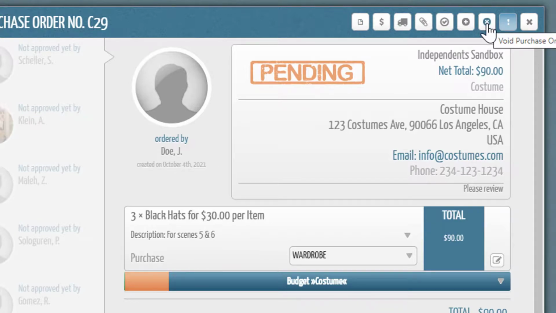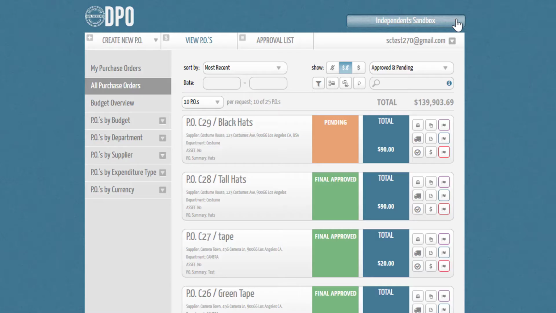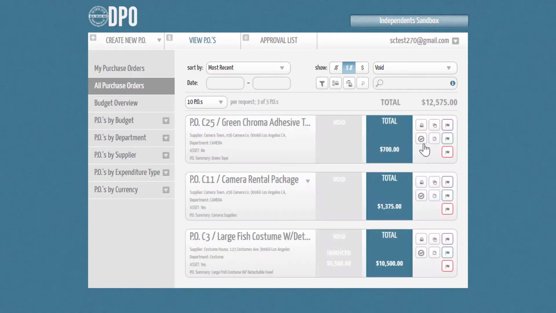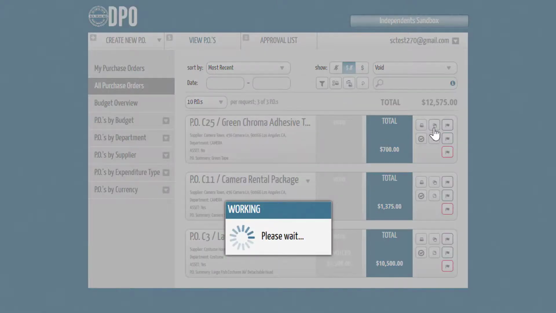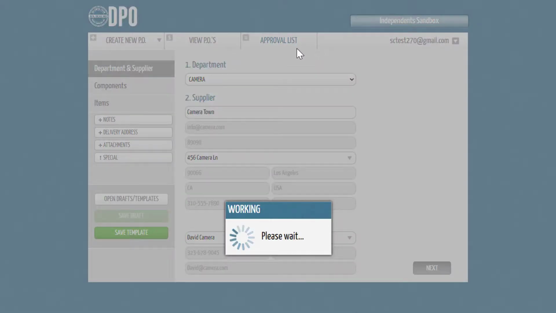Voiding is non-reversible and will cancel a purchase order, so you'll need to use caution when using this option. However, you'll be able to create a PO based on all of the specific details of the voided PO, which will generate a new unique PO number and go through the approval chain. Let's go to the Approval List tab to approve a PO.